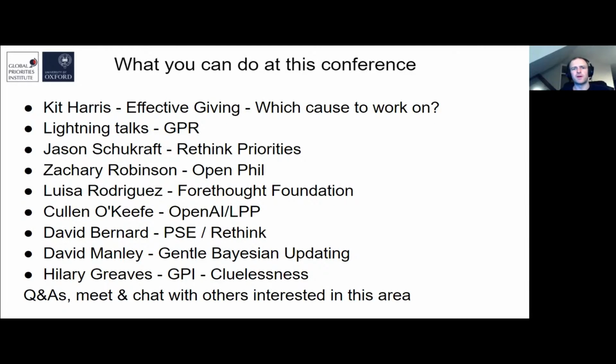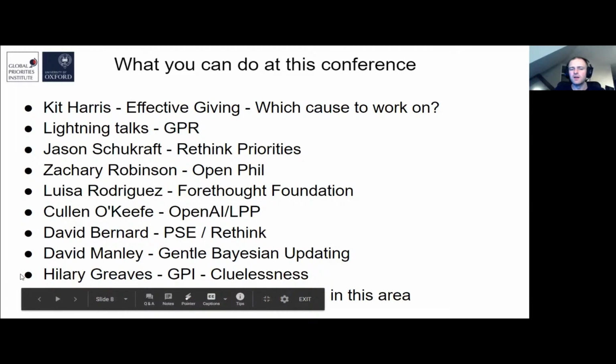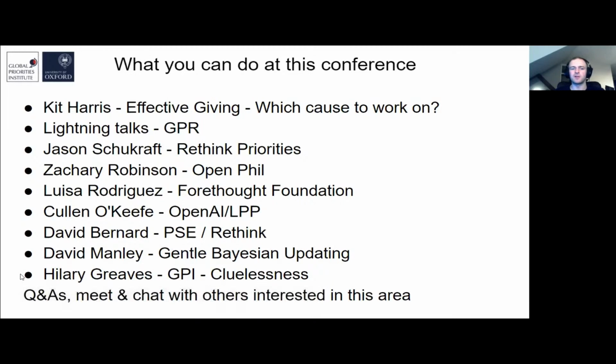Now, what can you do at this conference if you want to find out more about global priorities research? Well, I think Kit's already given his talk on which causes you might work on, but then there's a bunch of other talks coming up over the next day and tomorrow as well. So straight after this section, there'll be some lightning talks by graduate students working on global priorities research. Then Rethink Priorities, so Jason will have a talk later today. Open Philanthropy Project, Forethought Foundation, OpenAI, and the Legal Priorities Project will all be organizations working in global priorities research that are presenting at this conference. So do check out their sessions to find out more about exactly what they do and to see some examples of global priorities research. There's also going to be two research presentations tomorrow, by David Manley and by Hilary Greaves.